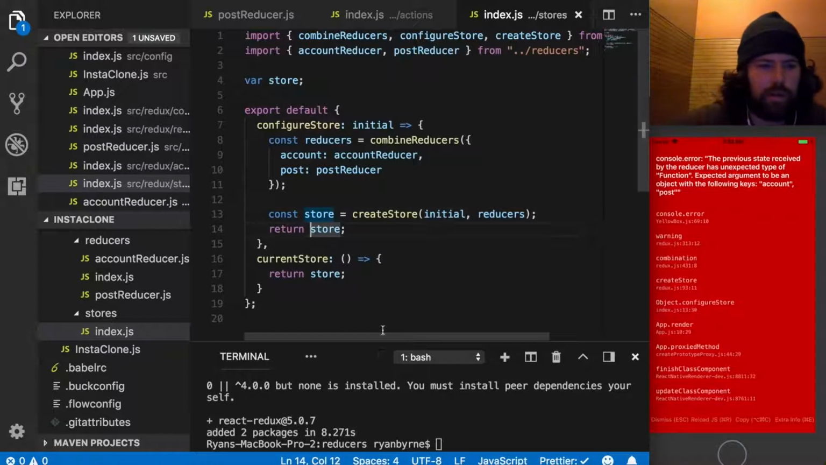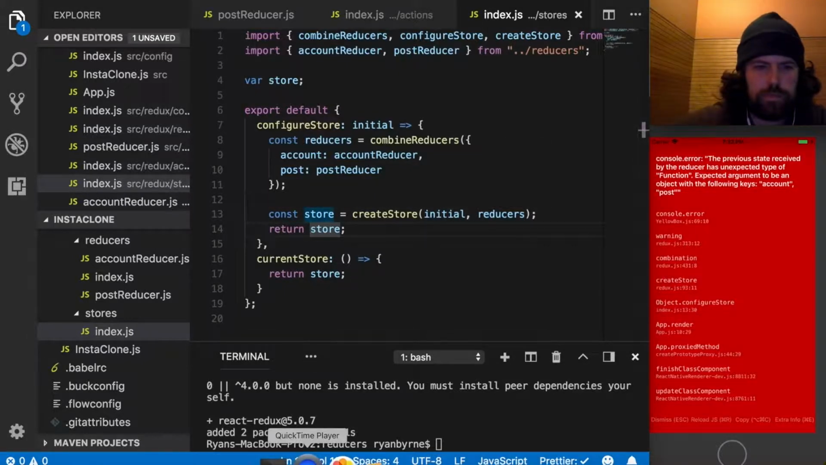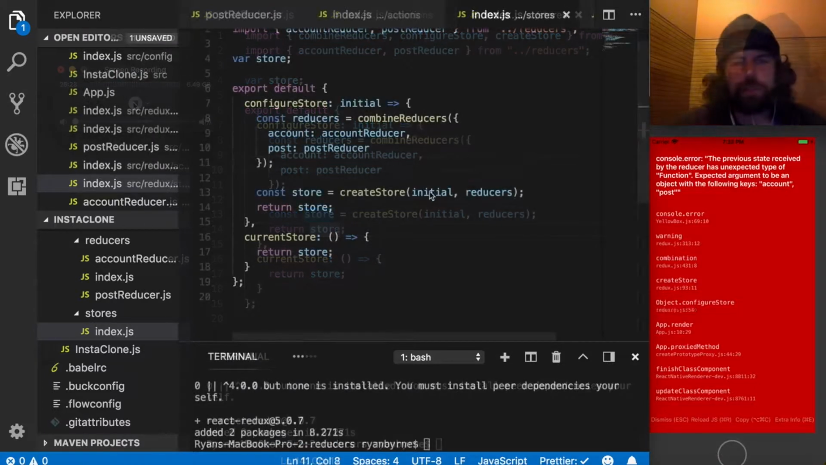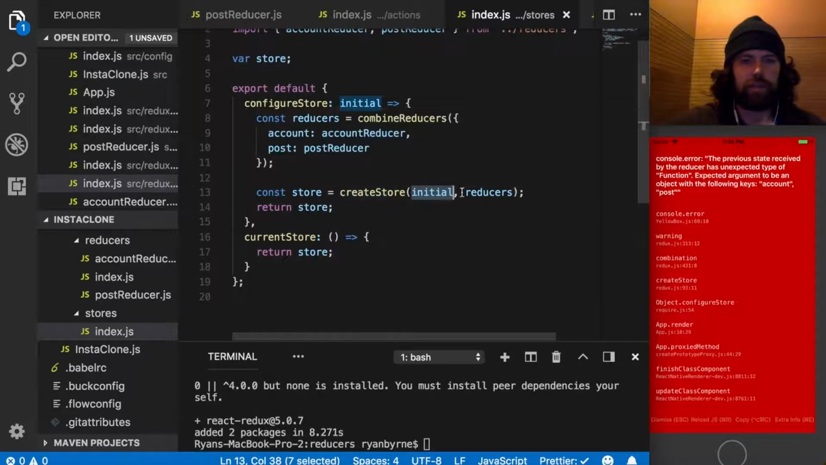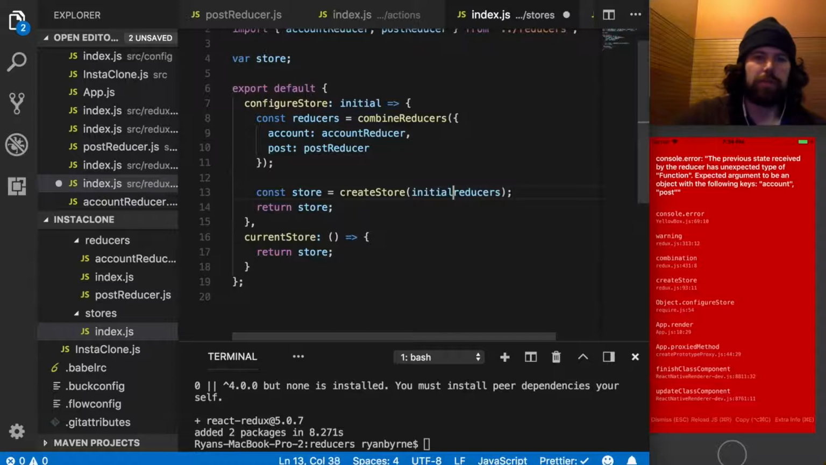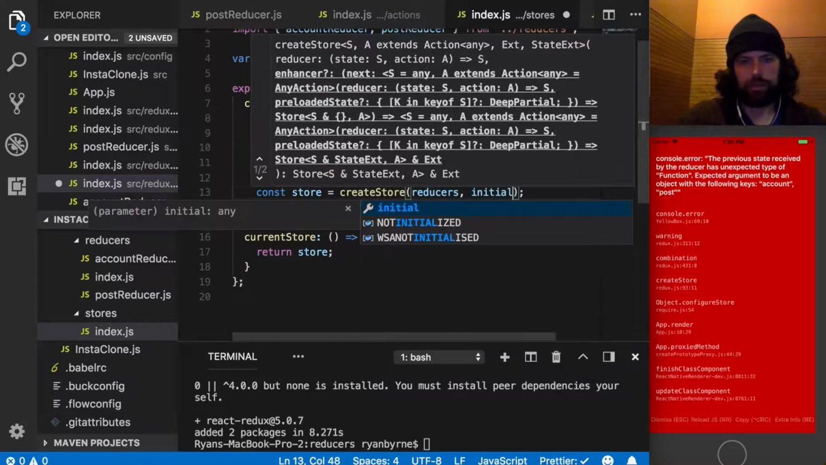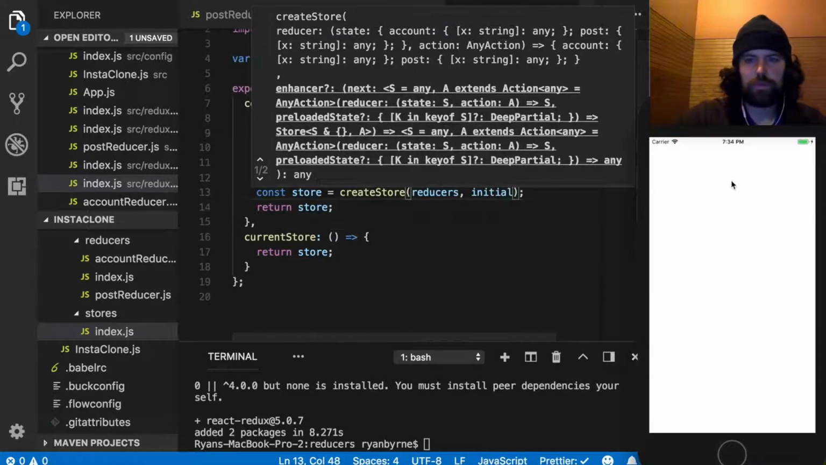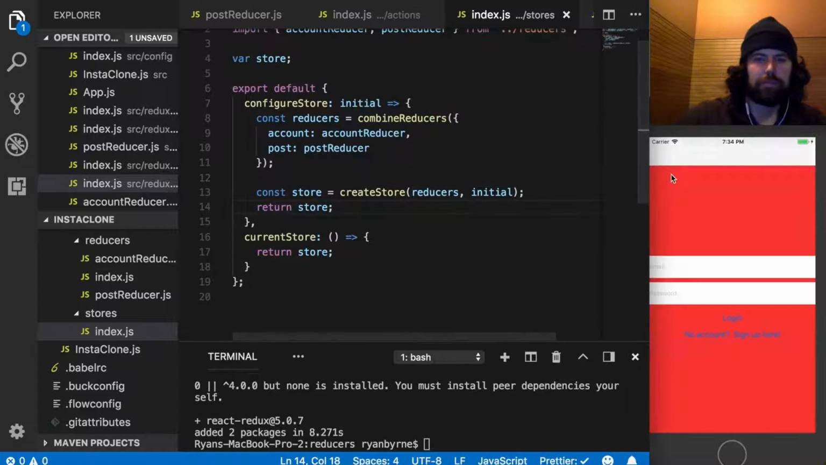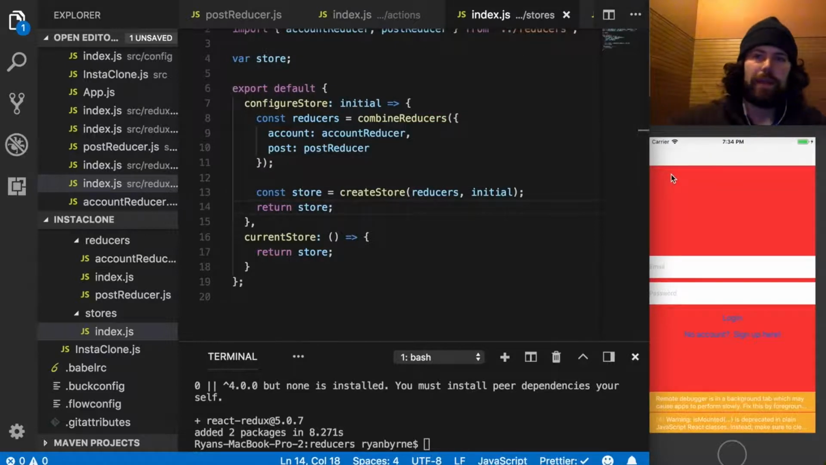All right, give me one second. I just mixed up the order of these arguments in create store. Again, a lot of boilerplate. So it always wants these reducers first, then initial, and let's do that.